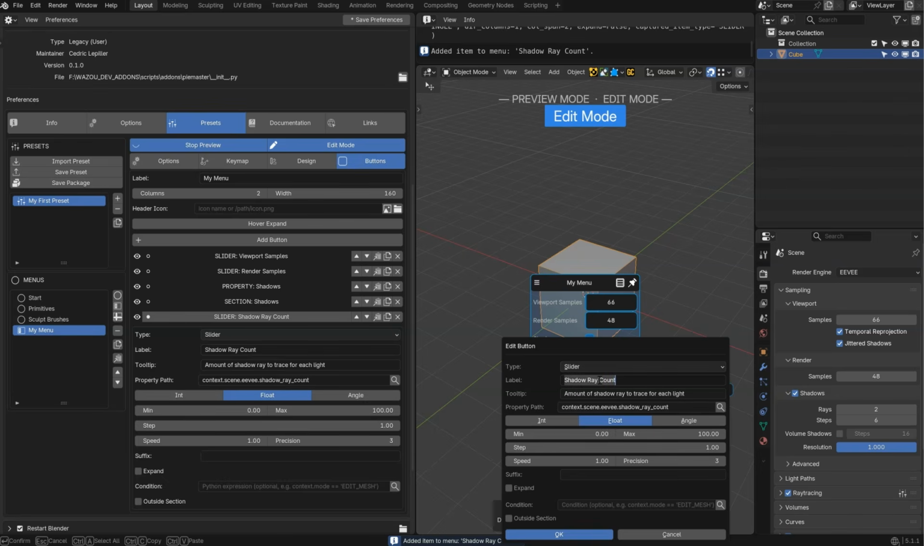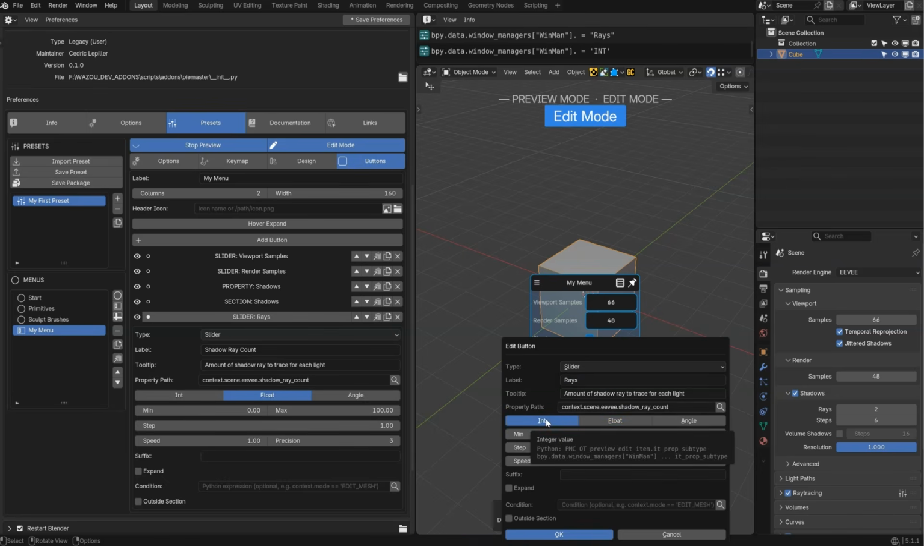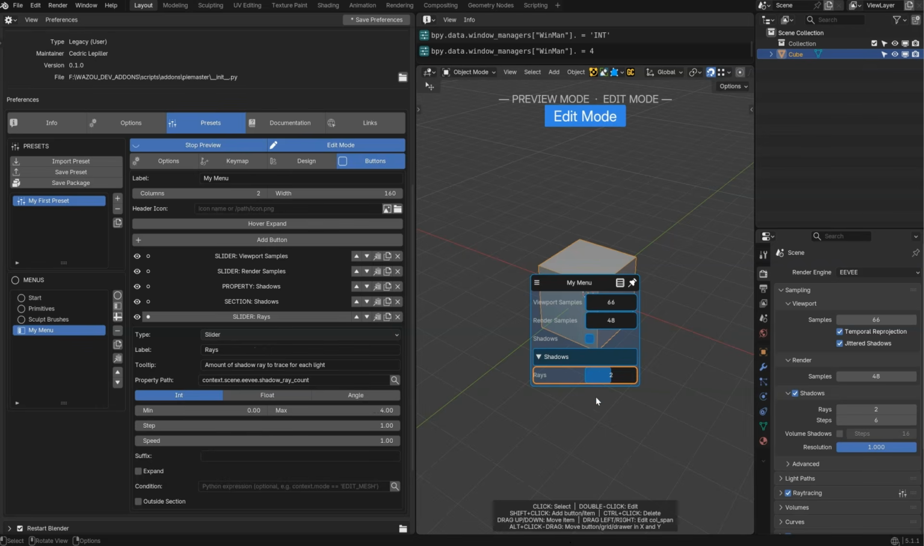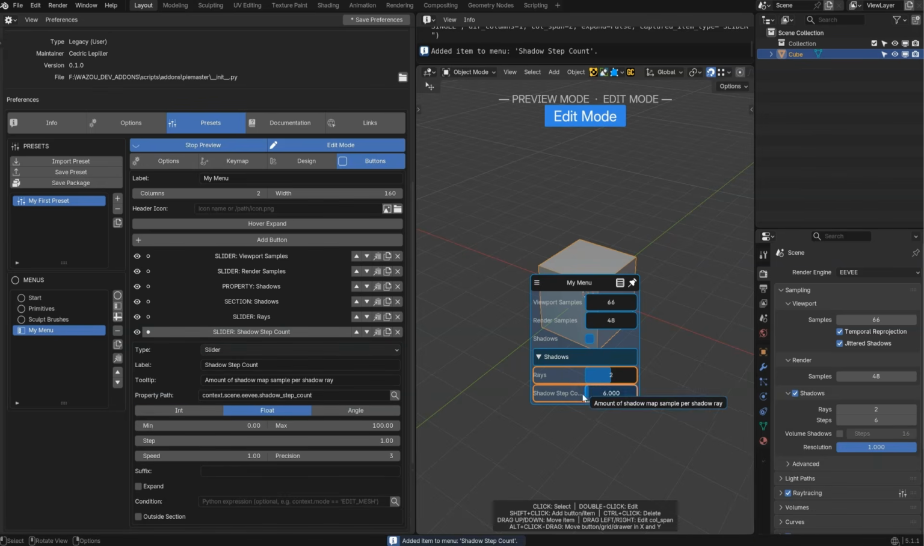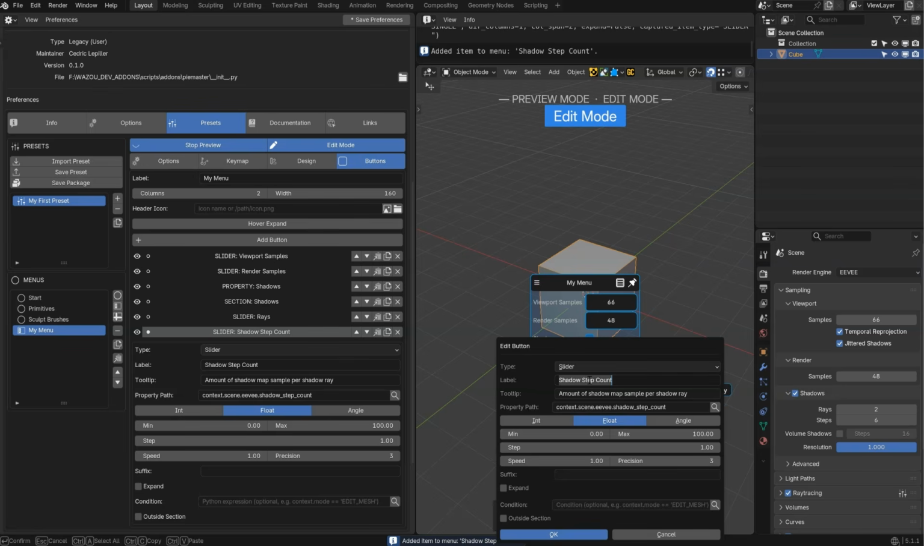Let's name it raise. This is an integer, minimum 0, maximum 4, if I recall correctly. I will click on OK. And let's add this one, that will be the same, add as new button, disable this, true, like that, and this one will be steps. Same, and this is an integer, maximum 6, and I will press OK.